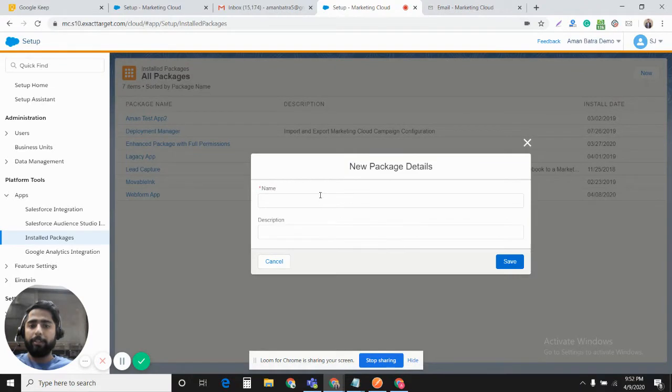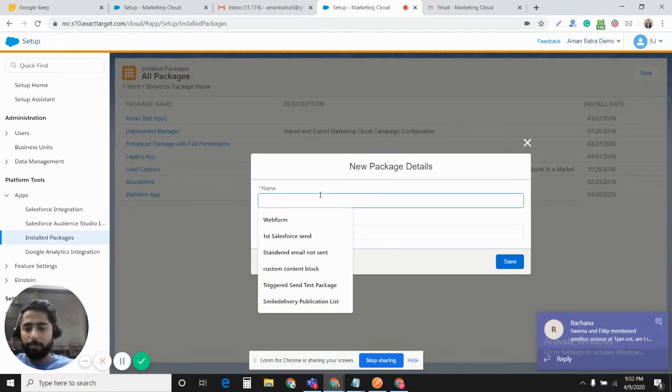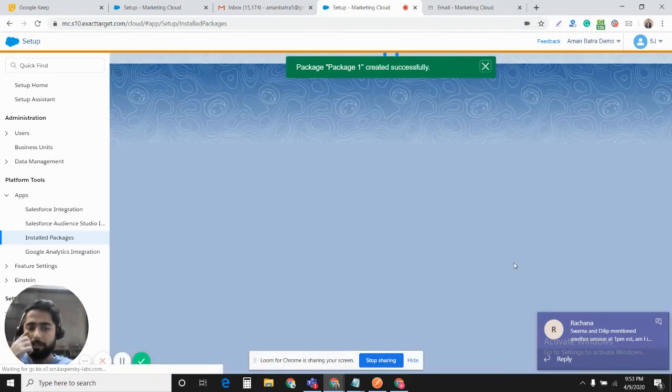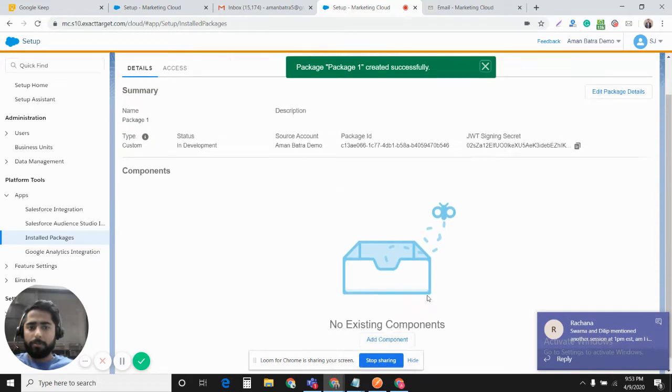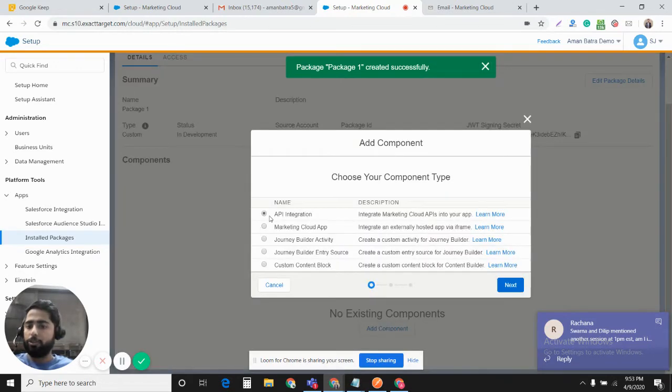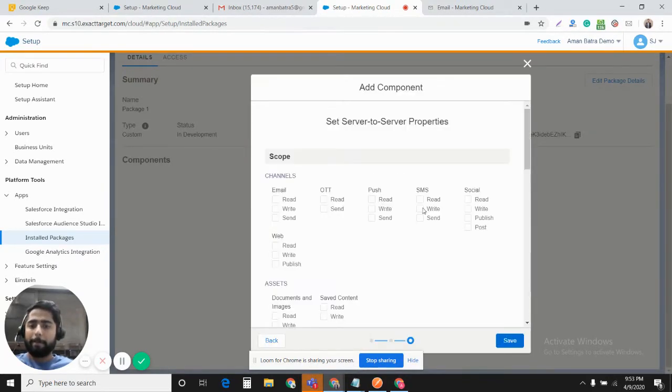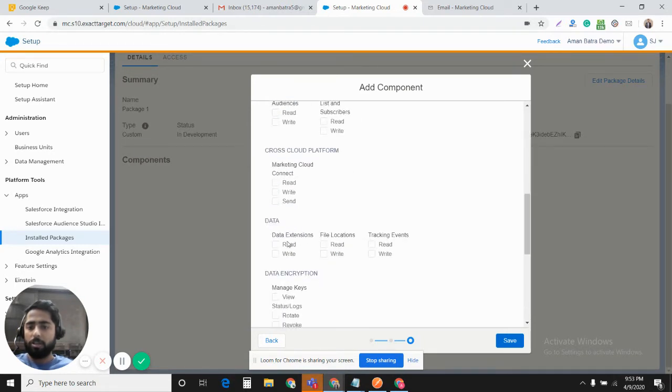We create a new package, we give it a name. Package 1, let's say. Save it. We add a component. This should be an API integration component. We go next. It would be a server to server integration. So we define the appropriate permissions. We should give it email send write permission and data extension read and write.